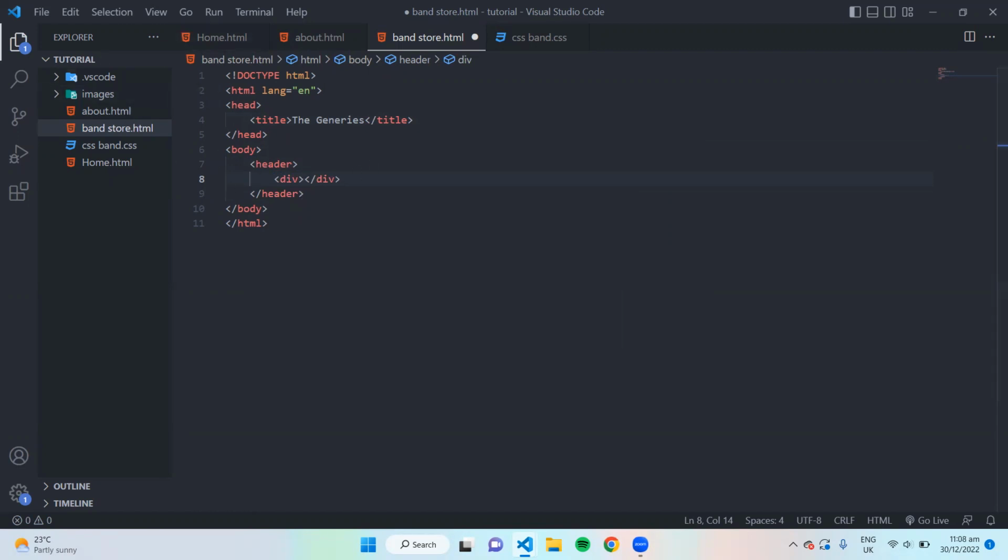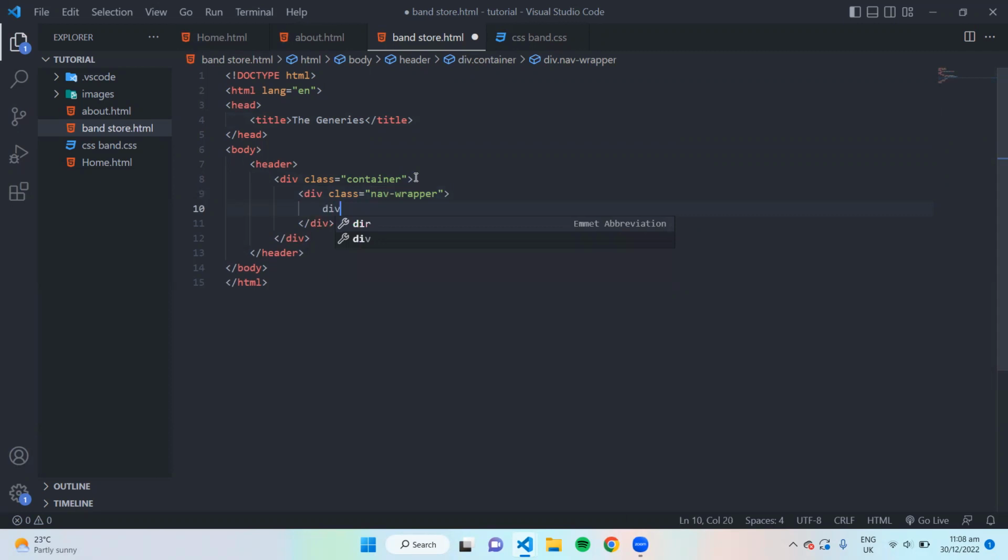Then you put class equals container there. And in that div, put another div, class nav wrapper. In that div, make another div, class right side.